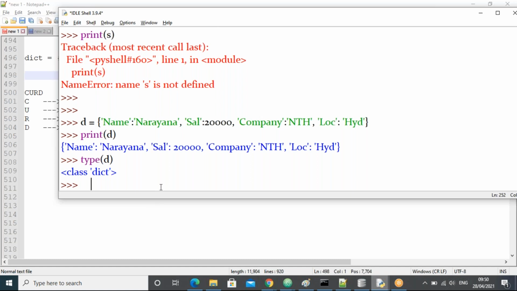So tuple of, I'll take here simply, suppose name, comma, and the value, for example Python Narayana. Now this is one key, one value, guys. One tuple is over. Next one, I take one more tuple, one more pair. I'll take salary, with the value 20,000. That's all. Now two pairs are over.